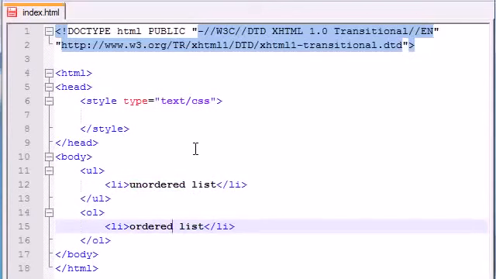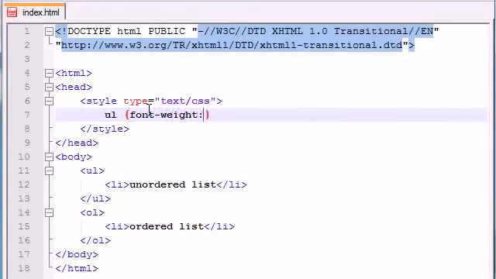So anyways, in order to make the style, what you need to do is first write what element you want to change, unordered list, and then you write what property you want to change, the font weight, and that is the technical term for how thick the font is.